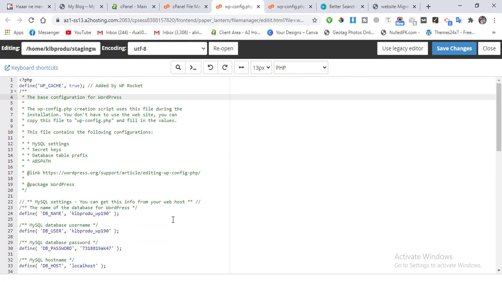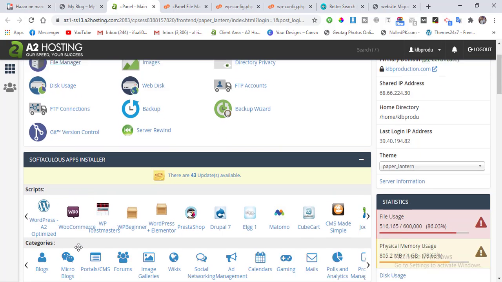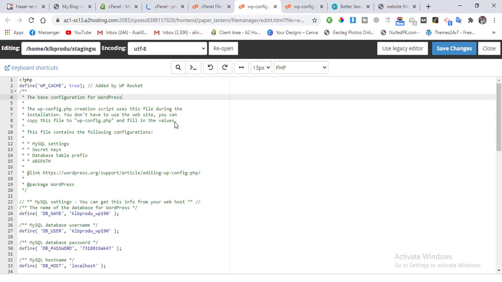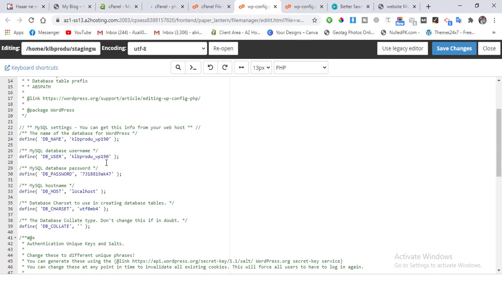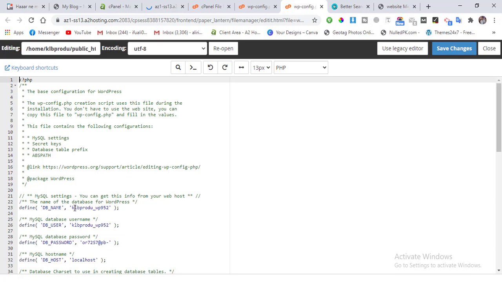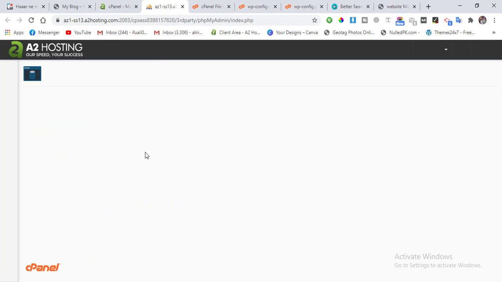Because I am using the same hosting provider, I'm not exporting the database to a new database. I will show you how you can do this. Go to this and click on phpMyAdmin. Here is the DB name, klbpro_wp190. And the main directory, which is klbproduction.com, is klbpro_wp952.